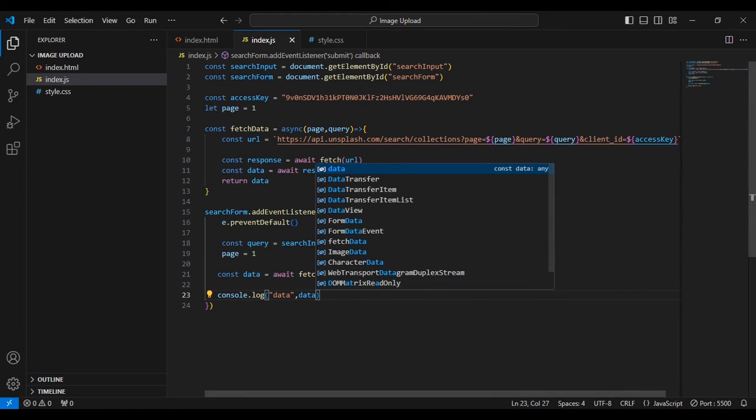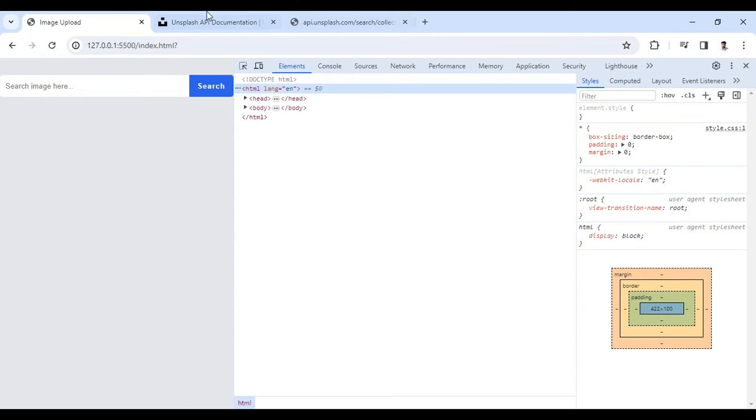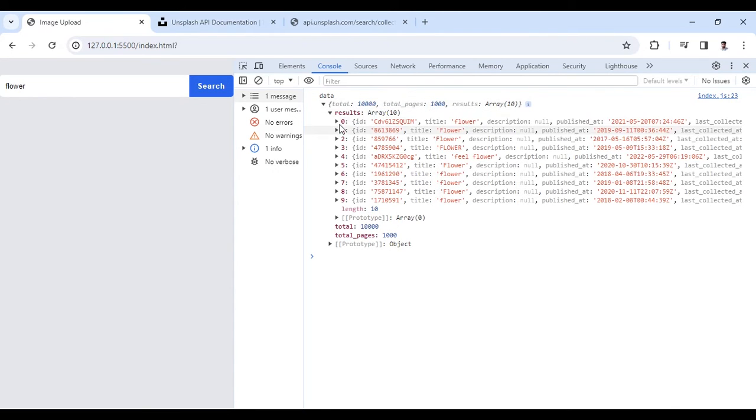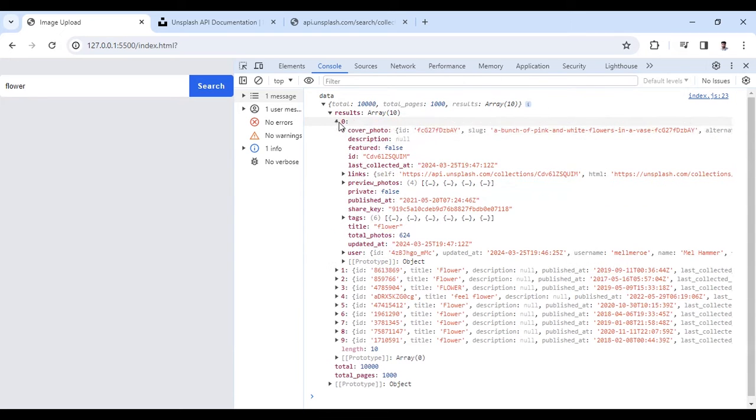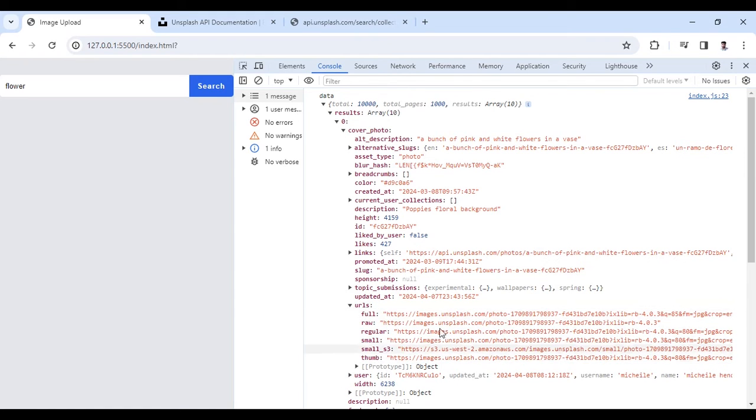Now save it again, come here, right click and go to the inspect section. Inside the console, let me clear this first. I will type flower and click on search. Now see, I get all this data inside the result. Now I want to display the image inside this cover photo, and here you can find the URLs. I am getting all these image URLs. Now I want to display it below this.